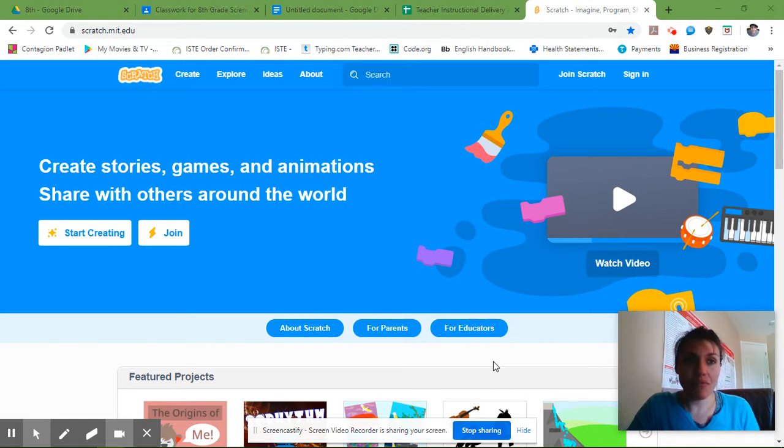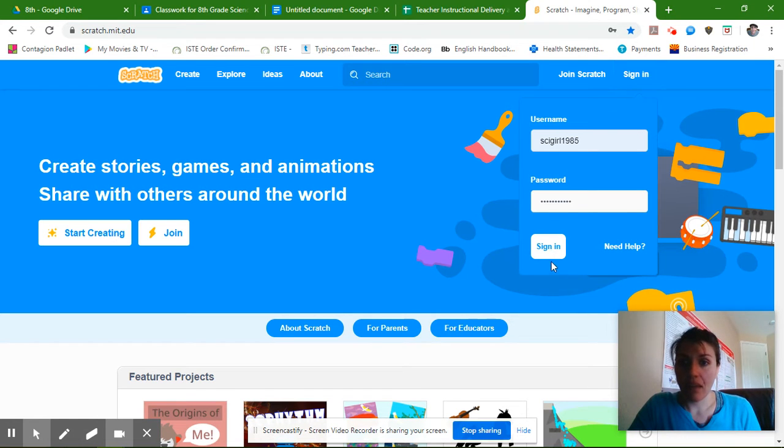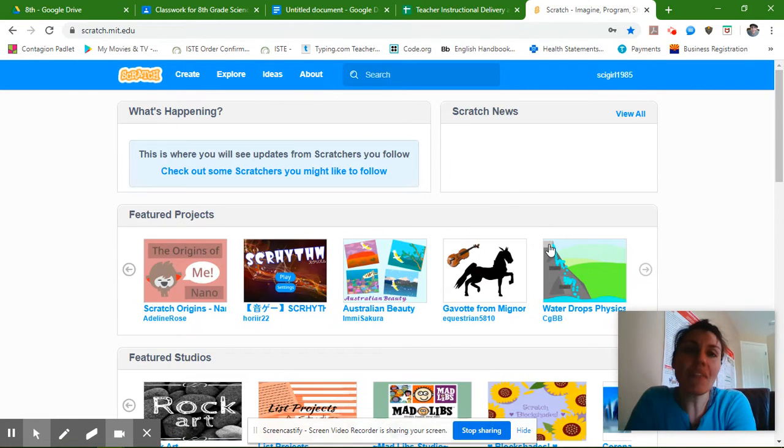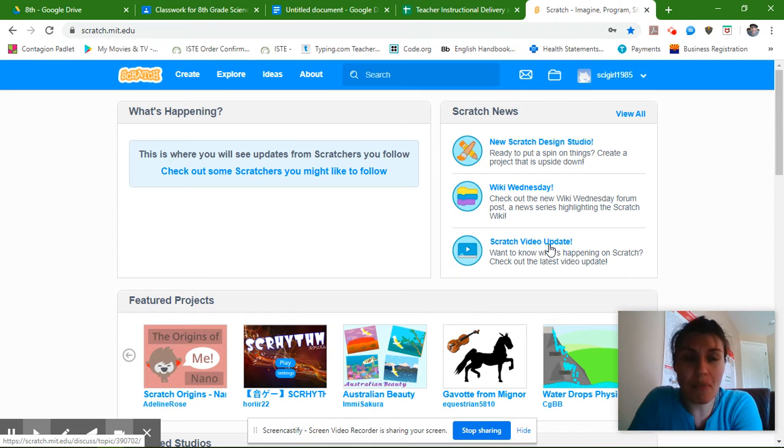So what you're going to do first is go on to Scratch, and you can see the address up in my address bar at the top. And then you're going to want to go over to sign in and sign in. If you don't remember your username and password, you may need to make a new account. And it's very easy. You just have to go through all the steps to do that. So I'm going to go over to create because I'm making a new project.